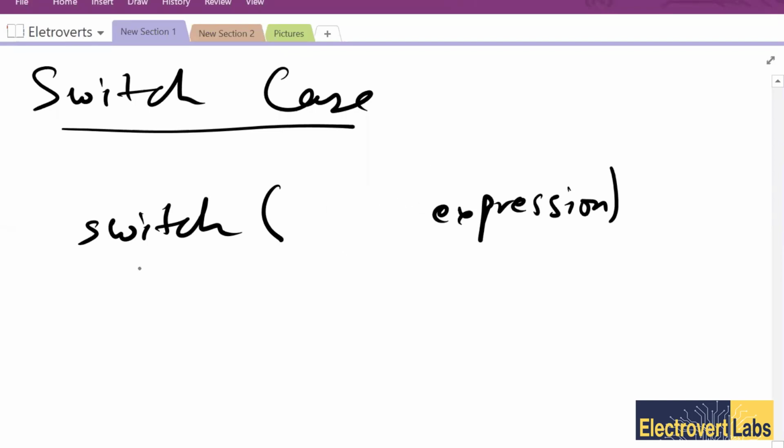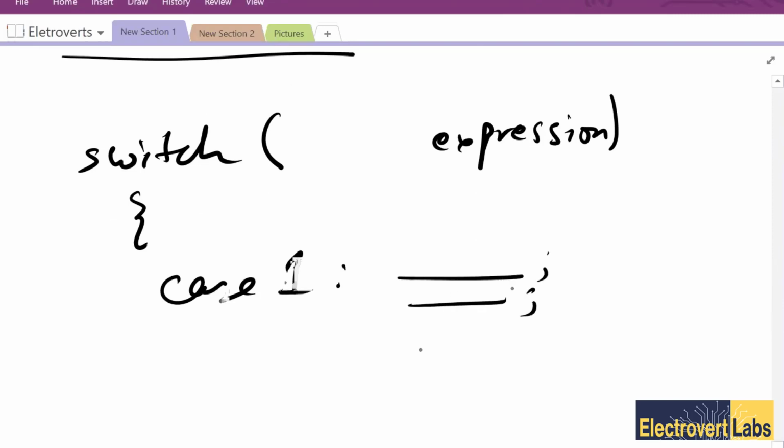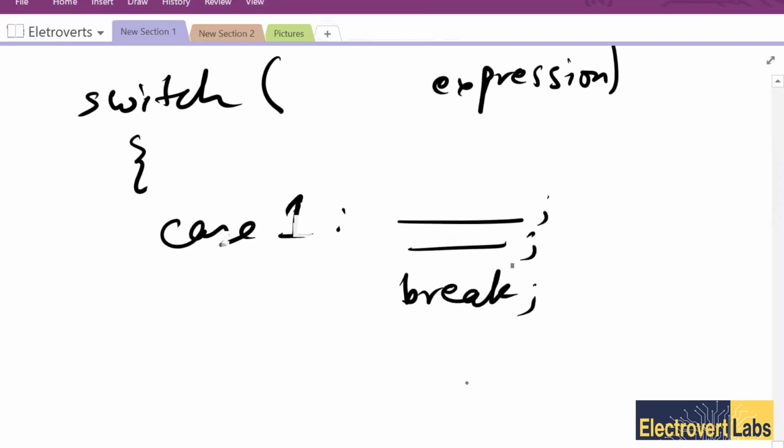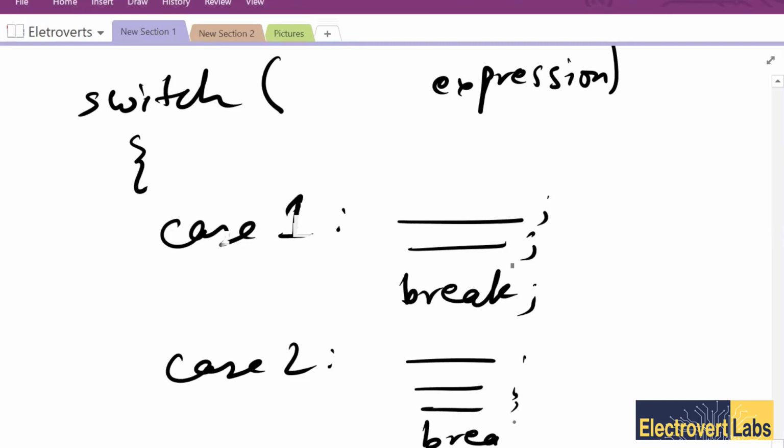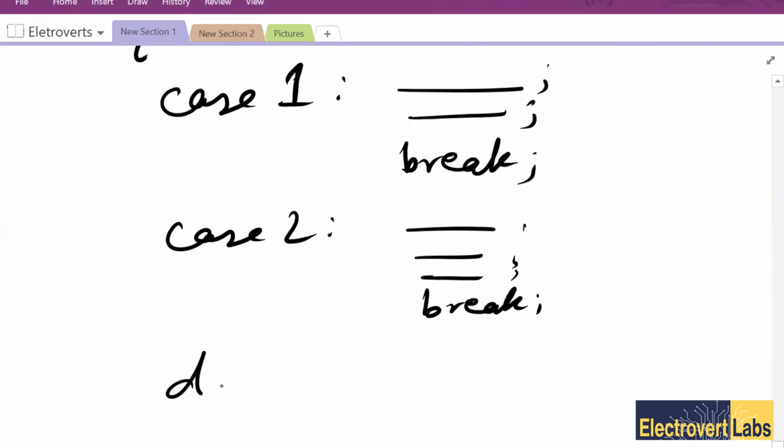And then we write it like this. For example, case 1. Then there are some statements. Then there's break. I'll tell you what it means, don't worry. Then there's case 2. Break. Then there can be more cases, or else you can put default. And then we can close the curly brace.